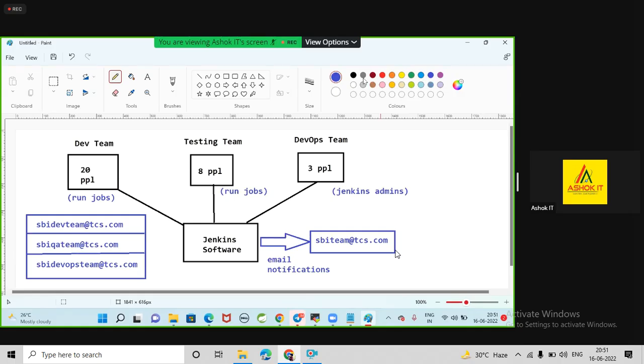If you want to send any mail to the DevOps team, the SBI DevOps team DL will be available. If you want to send a mail to the testing team, SBI QA team @tcs.com, that is the QA team DL. Next one, the dev team: SBI dev team @tcs.com is available.